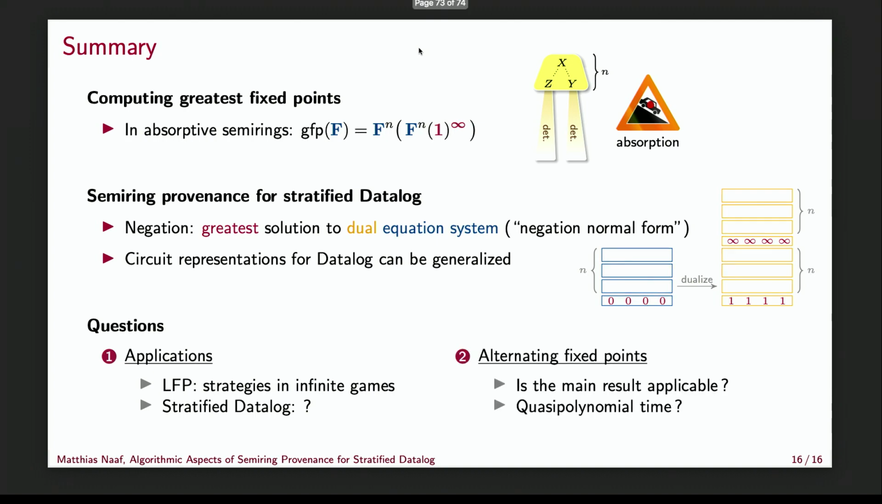And the second question is on alternating fixed points, also something which is not present in stratified datalog, but which is present in fixed point logic. So the first part is, if we have a greatest fixed point that is defined by a least fixed point inside, can we still apply this formula here? Because this one assumes the operator to be polynomial. But what if there's a least fixed point inside? Spoiler, the answer is yes, we can. But I think it's not immediately obvious why this is the case.